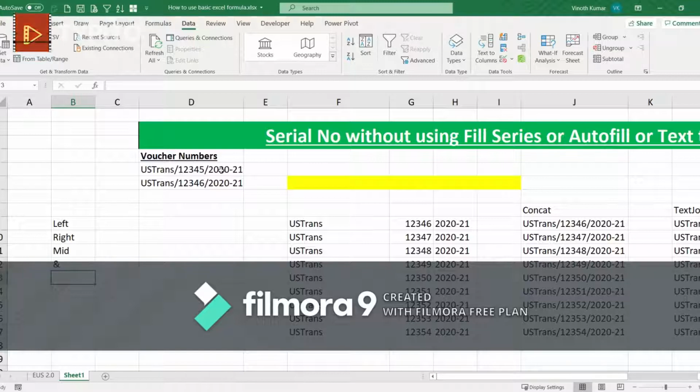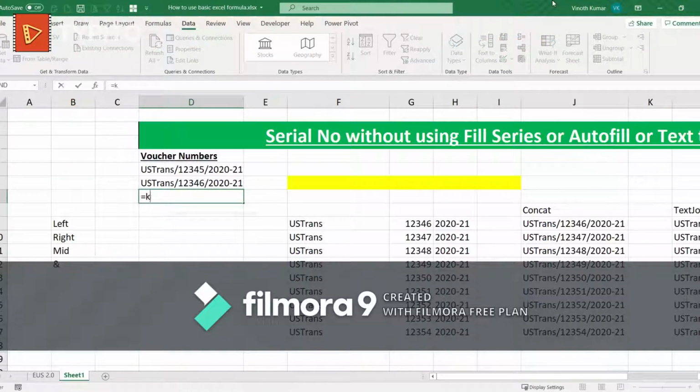So I'm going to come back to this point and then add equals LEFT. Choose the upper cell, give a comma. The total number of characters that comes out is 7. I'm going to give an 8 here, close the bracket. The first part has been extracted. Then I'm going to add an ampersand to join the two of them. Next I'm going to use RIGHT. Again, I'm going to choose the previous cell, give a comma and another 8, give an enter.